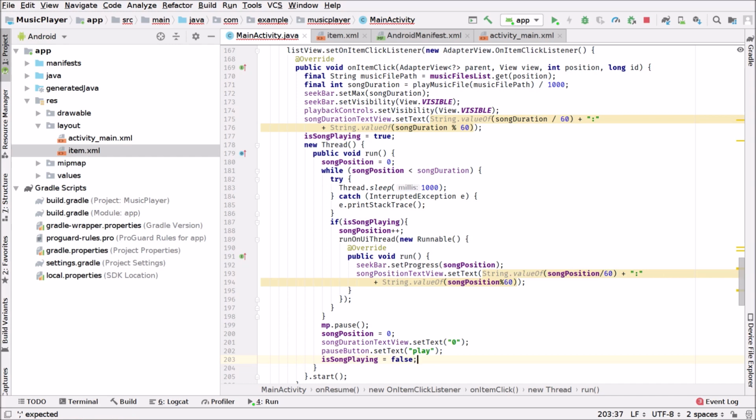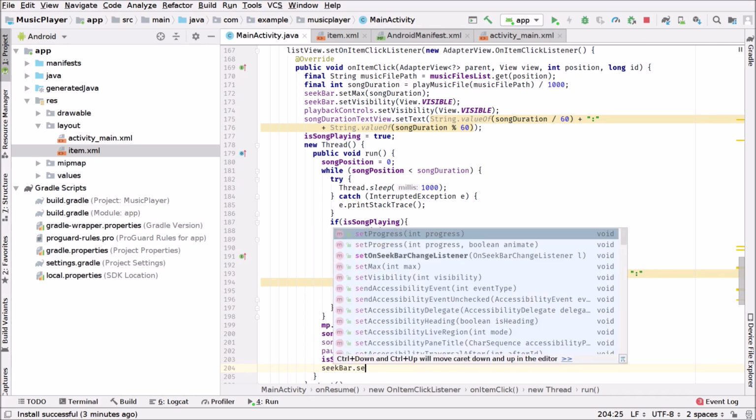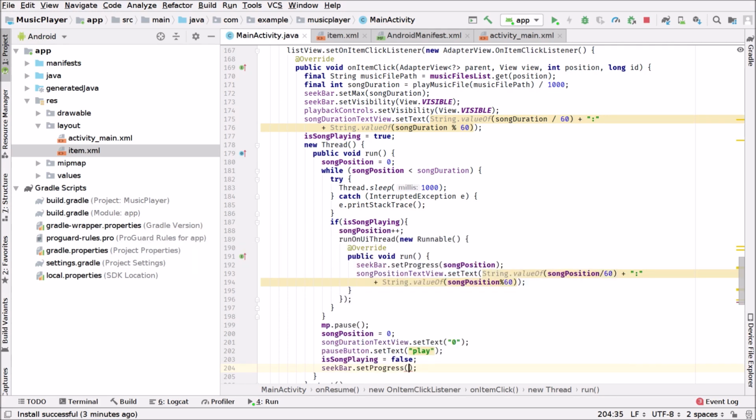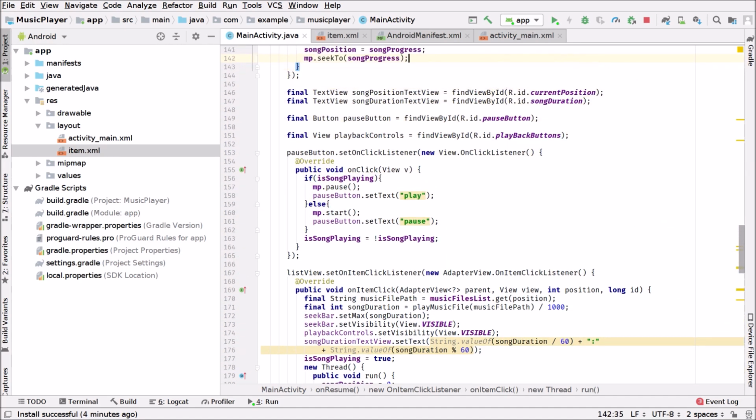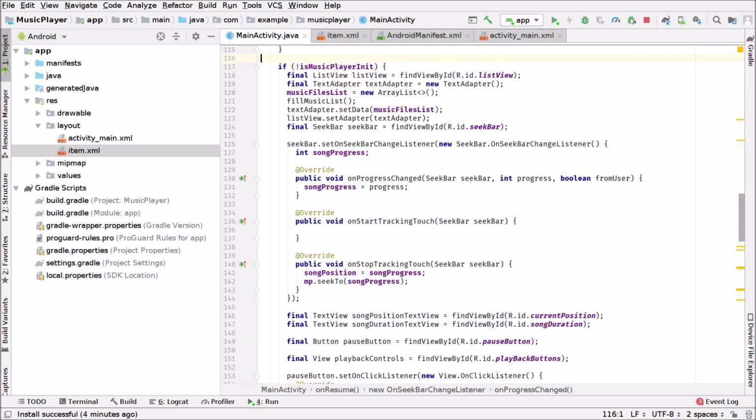Okay, we have the seek bar also. So seek bar dot set progress to song position, which is 0. And apparently it kind of works. So if we go again, I think it should work again. So let me see, if I click on the play button. Okay, if I click on the play button, what will happen here?